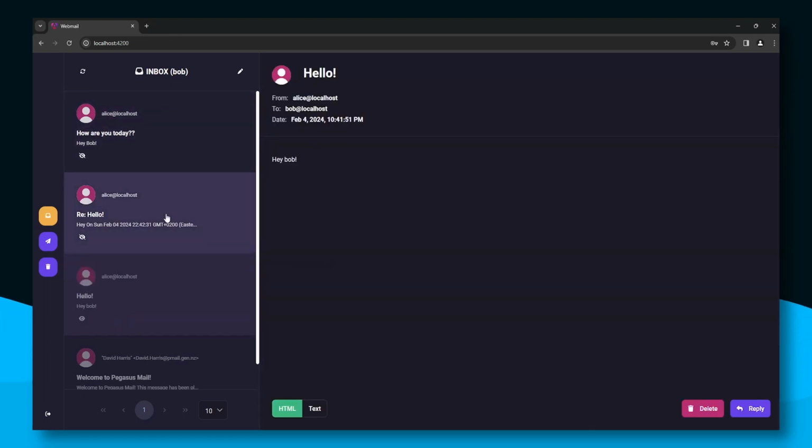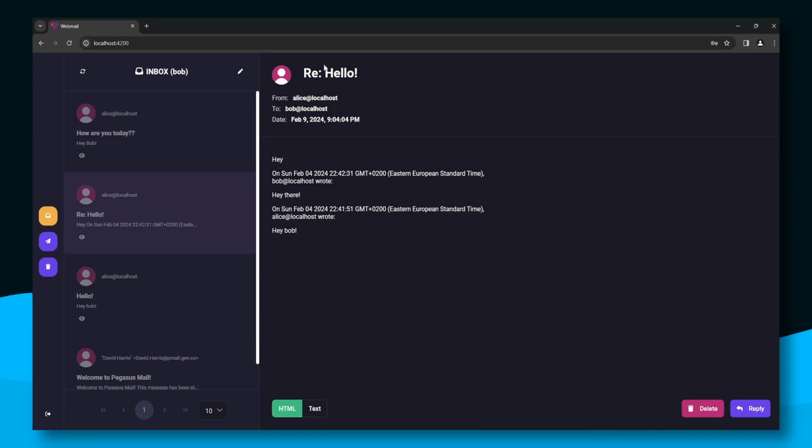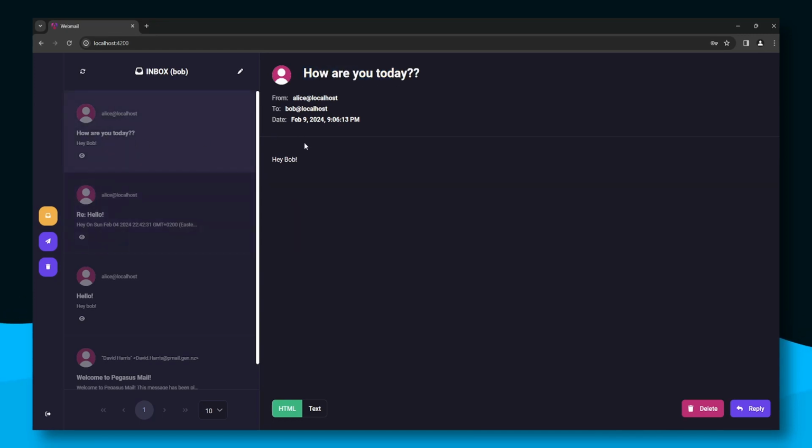And if I click on these emails, you can see that this one was from February 4th, and these two are the two latest emails. And as you can see, the reply here is marked with RE, and then here this is a new email to which I can also reply.